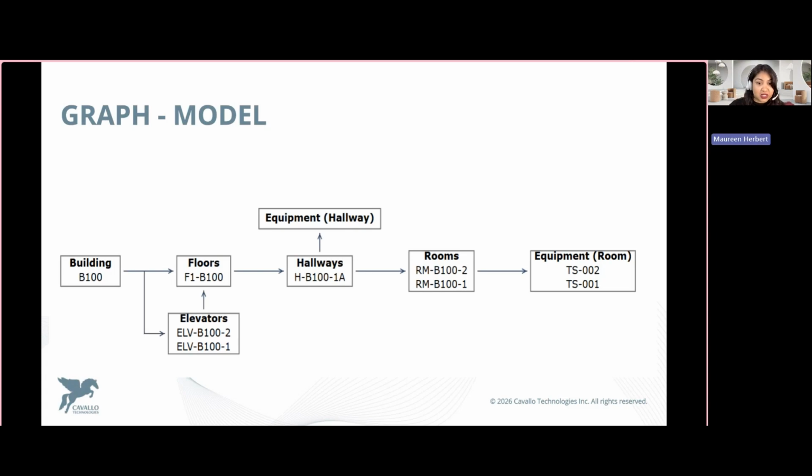And under the hood in the silver layer, we build a graph model where our nodes represent the operational entities. And in this case, for building ops, that is buildings, floors, hallways, elevators, rooms, and equipment such as thermostats. And the edges between them capture relationships such as building contains floors, floor contains hallways, hallway contains room, a room has a thermostat, and such relationships.